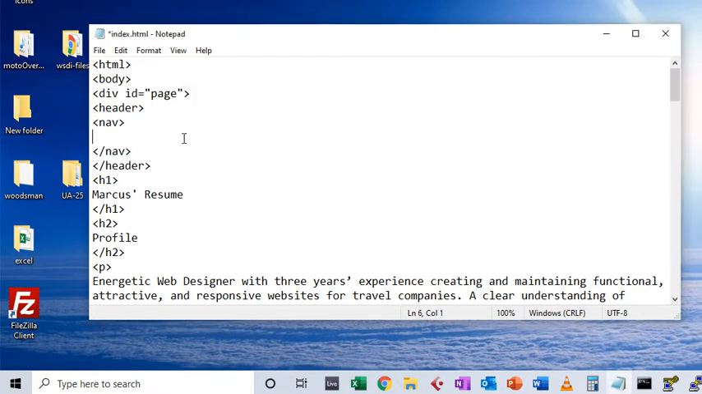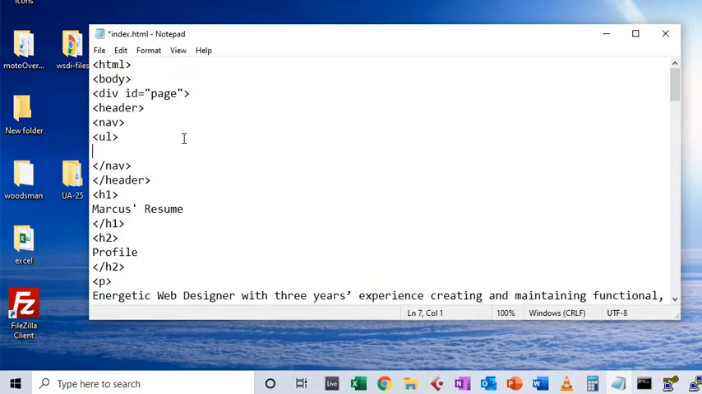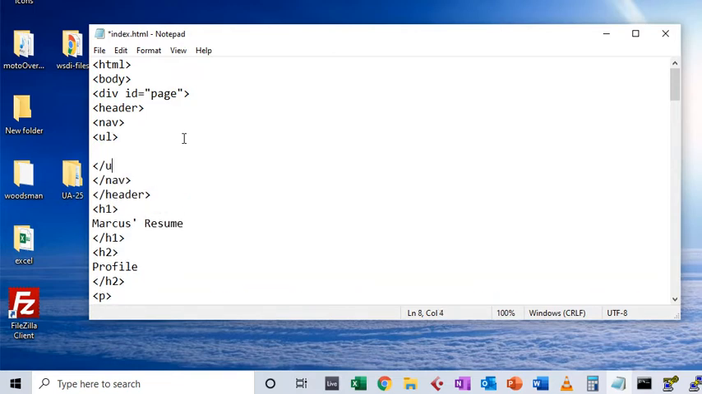So I'll have a UL and a close UL, and this is very common that we have all of our site navigation inside of an unordered list. And then I'm going to put my list items in line here. So just close that line there. So I'll say about me, and I'm just hitting end on my keyboard to get to the end of the line.